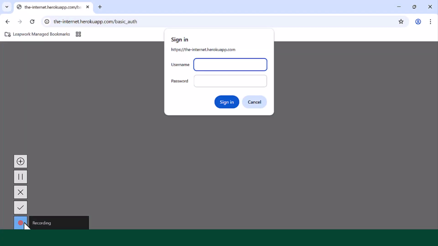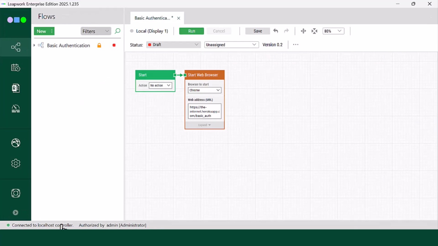We're not recording the pop-up itself because, for these kinds of login prompts, Leapwork gives us a cleaner way to handle them with built-in blocks. You might have run into this kind of issue before. Now it's time to see just how smoothly Leapwork can take care of it. Let's move on and build the flow further.